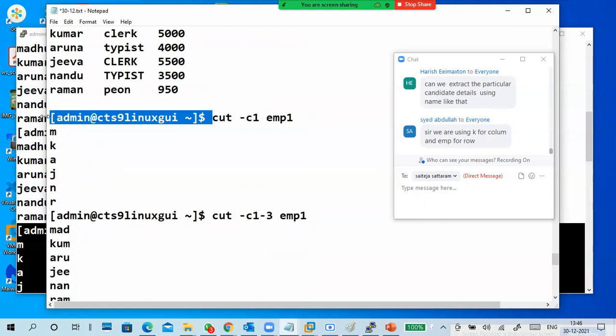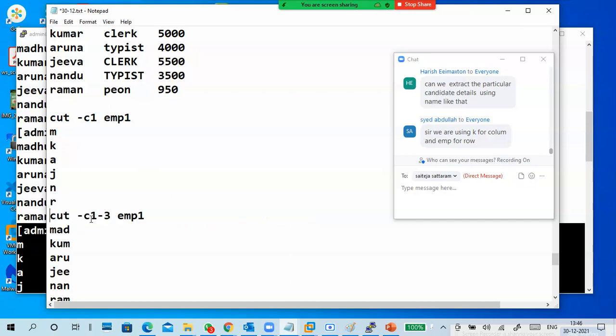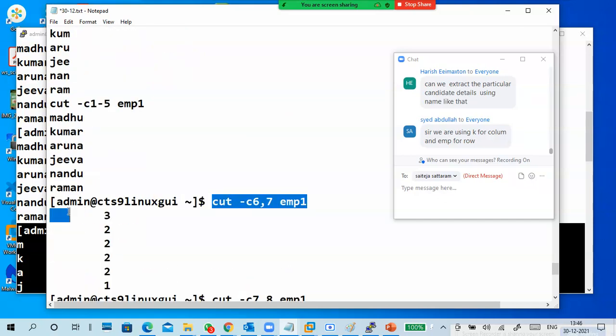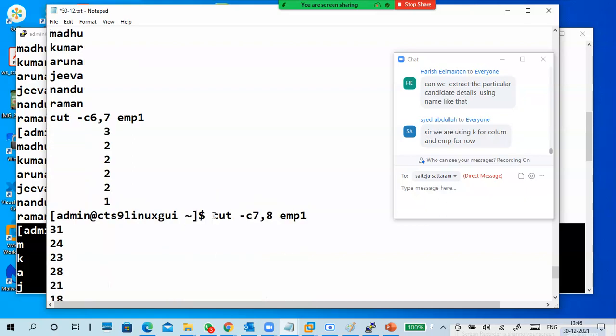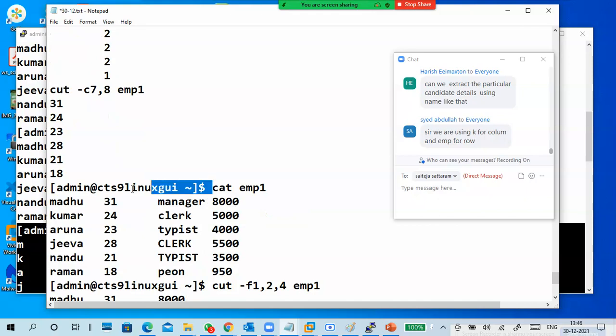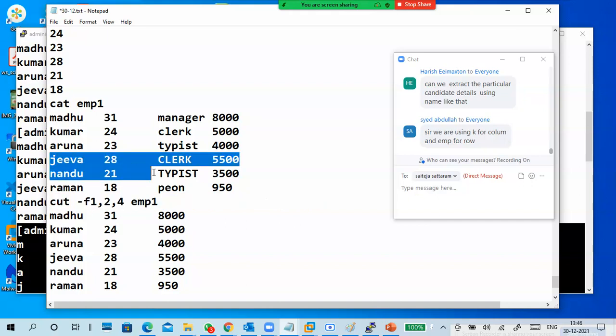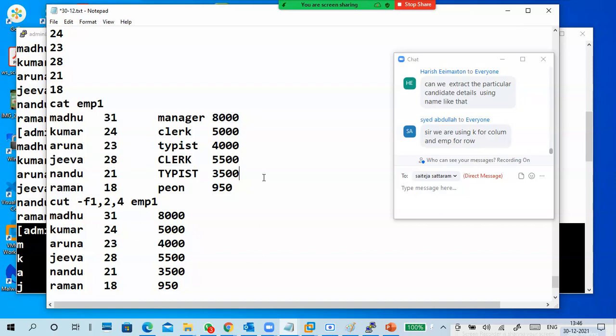So if you create one EMP file, you can do so many things with that one. Calculate, and display a particular row. For a particular row, I better use the grep command, or use head, tail, or a particular row number wise, or pattern wise.